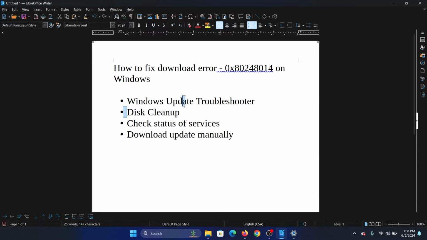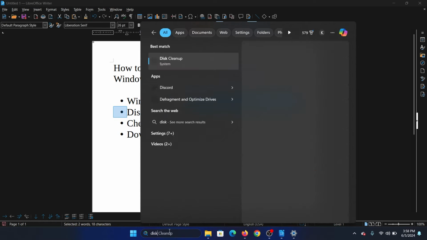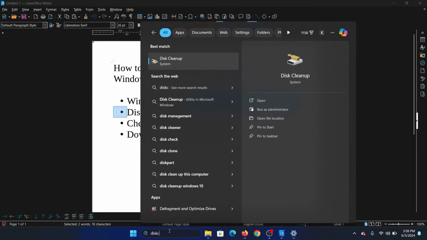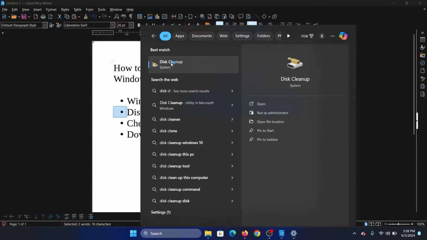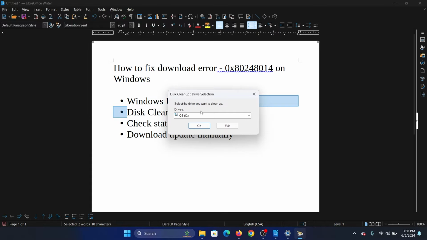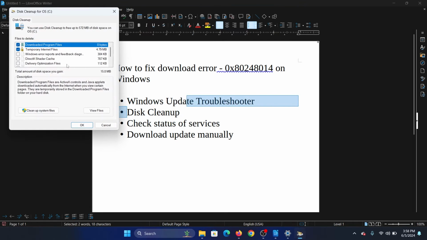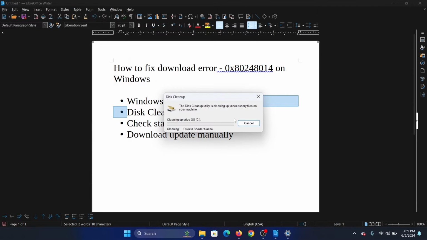The next solution is a disk cleanup. So search for disk cleanup in the Windows search bar and open disk cleanup. Click on OK and then check all of these boxes here. Click on OK and then click on delete files.